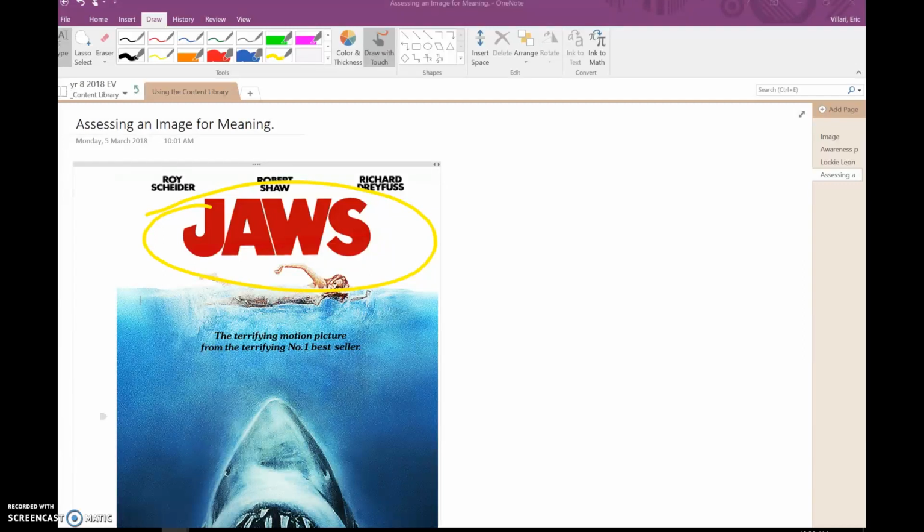Good morning, everyone. This time we're just looking at assessing an image for meaning.